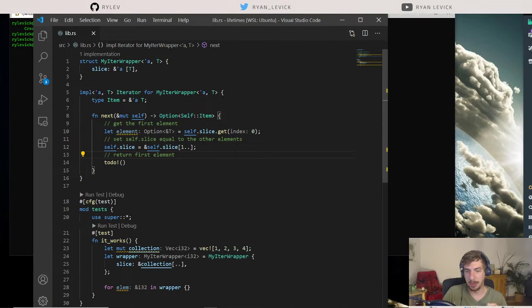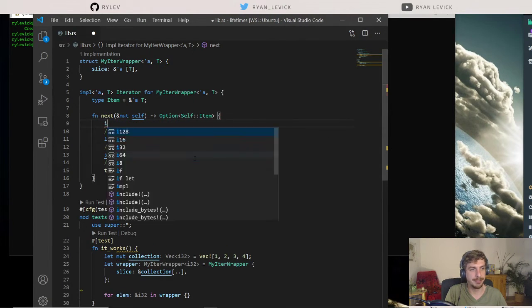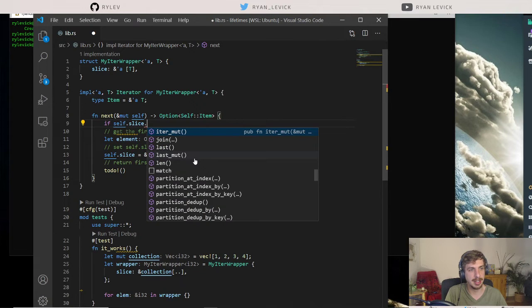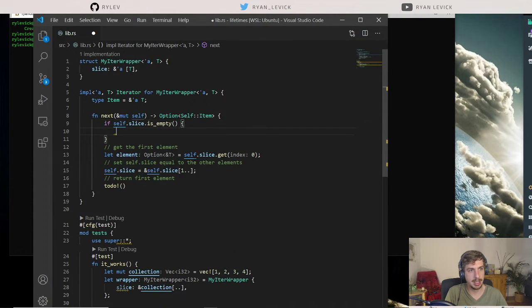And good point, that's not a spoiler, that's what I was going to talk about just now, chat, so thanks for that. This will panic, though, if we have a slice that's empty, because when we index into a slice and we try to get the element at position 1 and beyond, if there is no element at that position, it will panic. So we need to have a shortcut here, basically saying if self.slice is empty, return none. And that should work.